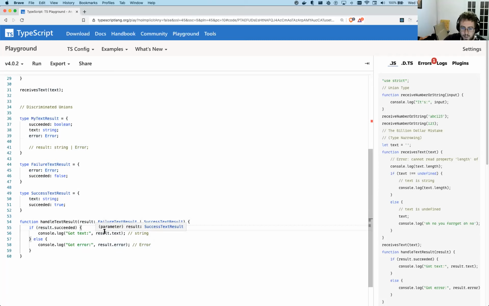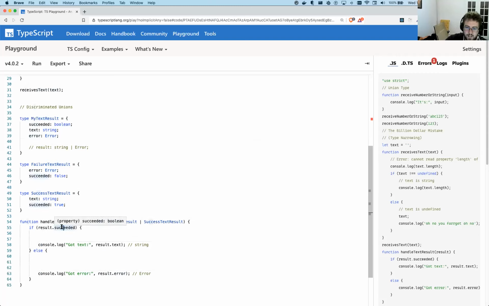Now here, TypeScript isn't giving us any complaints because we're able to apply narrowing again. We see that if result.succeeded is true, then the result is definitely of type success text result. And the reason TypeScript is able to infer this is because result can only be one of two possible types. It's either the failure or the success. It's a union of those two types, an either or. And if result.succeeded is true, then within that union, TypeScript can deduce, it can narrow that it must be this one, success text result. Because succeeded true is a more specific form than succeeded Boolean.